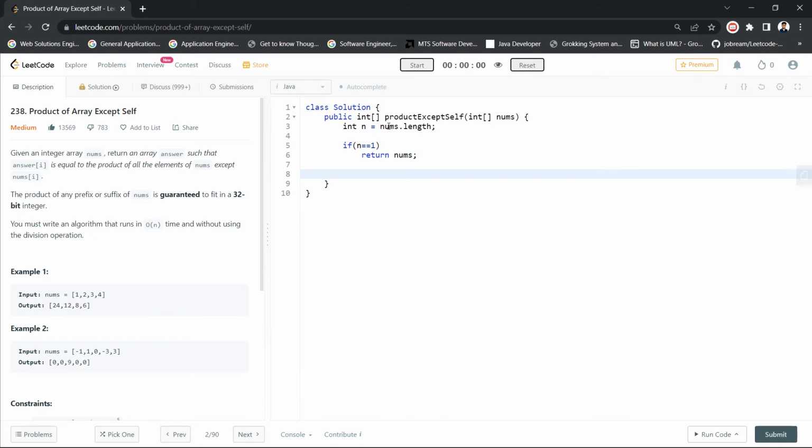Or else what I'm going to do is find the left product, find the right product and fill the answer array. So first, I'm going to create an array called left to store the left product of size n. I'm going to create a right array to store the right product of size n. Similarly, I'm going to create something called answer, which is going to store our answer. This is also of size n.